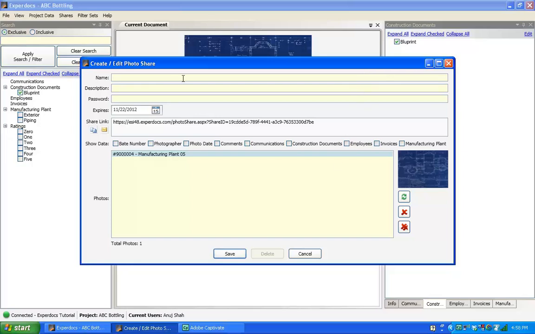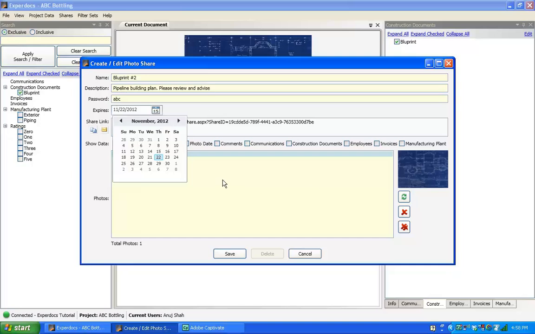So I'm going to give this a name of Blueprint number 2. Give it a description of pipeline building plan, and I will also ask my recipient, please review and advise. Give it a password of ABC. Set the expiration date for the link that I'm going to send him, November 22nd, that looks good.